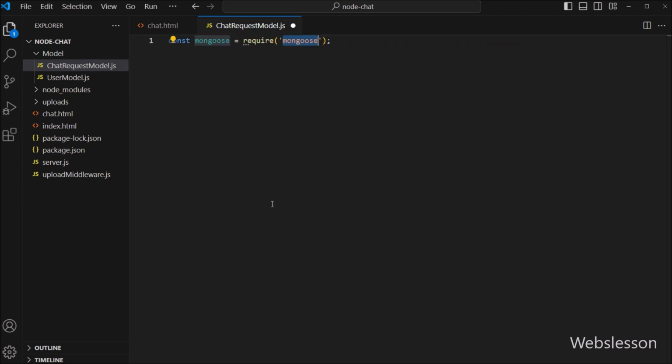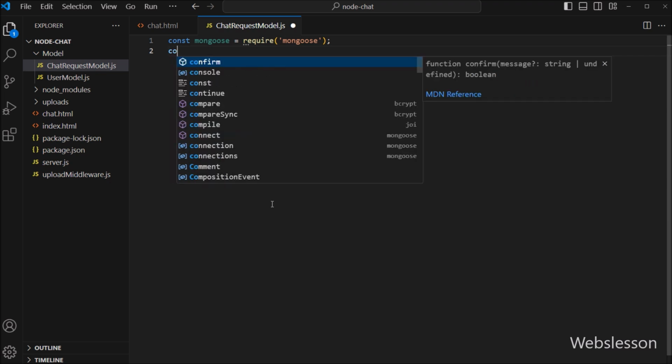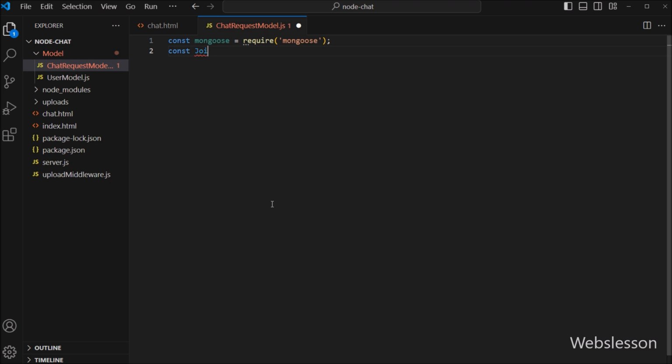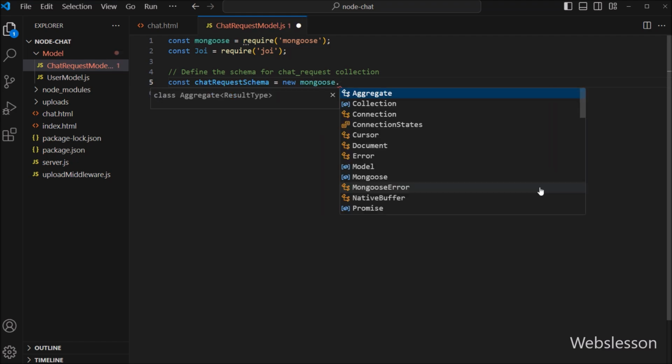After this, we want to add the Joi validation library, so here we write a constant Joi variable equal to the require function with the Joi library name. Now we have to define the schema for the chat request collection. So here, we write a constant chatRequestSchema variable equal to the new mongoose.Schema function, and under this, we define the schema.